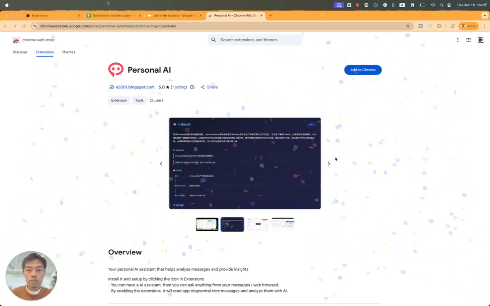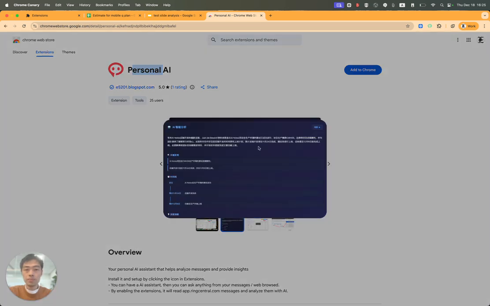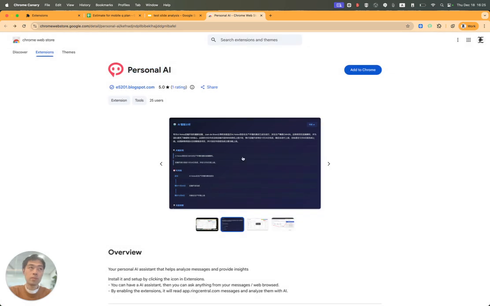Okay guys, let me share the Chrome extension Personal AI. This Personal AI is a tool that you can use to collect your instant messaging and review history, and it can also create a view to help you understand what the AI understands.